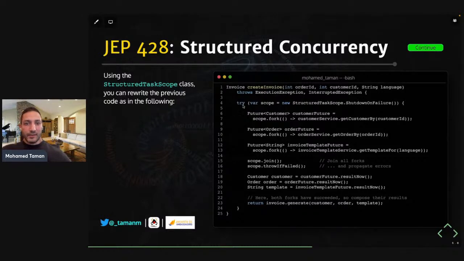So you can see here that I'm using try-catch. I have a scope, and I create this scope from StructuredTaskScope, and then within this scope I submit and fork four different virtual threads that I have control over. And then I say, hey scope, please join all the forks for the result when they finish. And scope.throwIfFailed means if anything happens, please propagate the error and stop other threads.